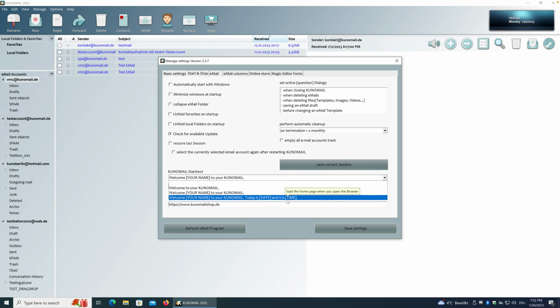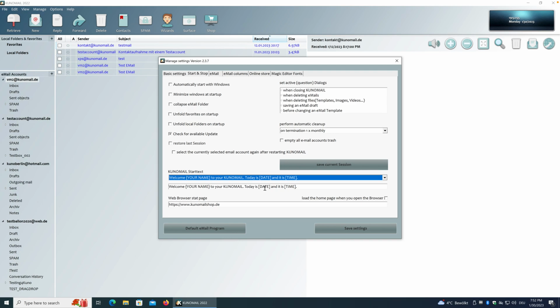And you can also choose this one, today is, and just leave it here. It's direct from the system, the date and the time, and then the system says welcome to Kunomail, and today is January 1st, and the time. Save it, that's it. Every time you start Kunomail, the start text is read aloud.